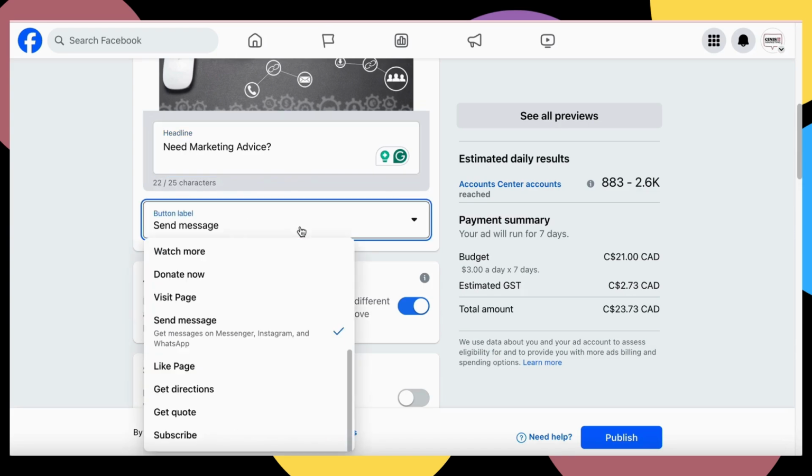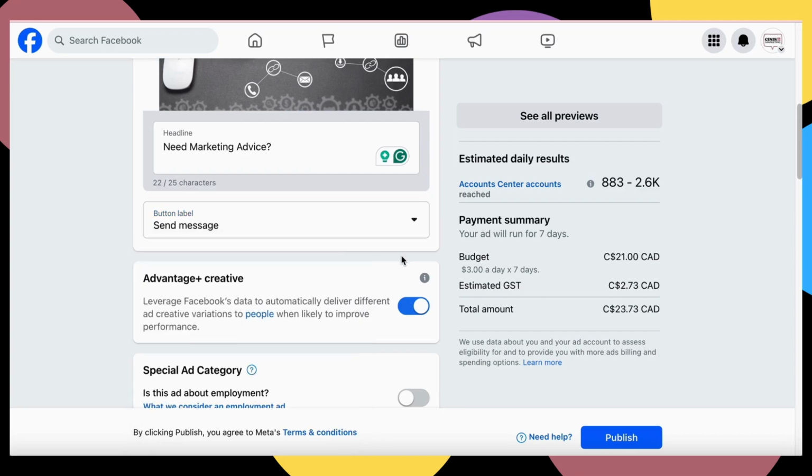Now, here's where you're going to choose your call to action. What do you want your audience to do when they see this post? Do you want them to send you a message? Do you want page likes? Are you looking to get directions, get a quote, subscribe, donate, watch more, whatever it is? If you have a shop, there will also be shop options in here. However, I did not put a shop in this dummy account.